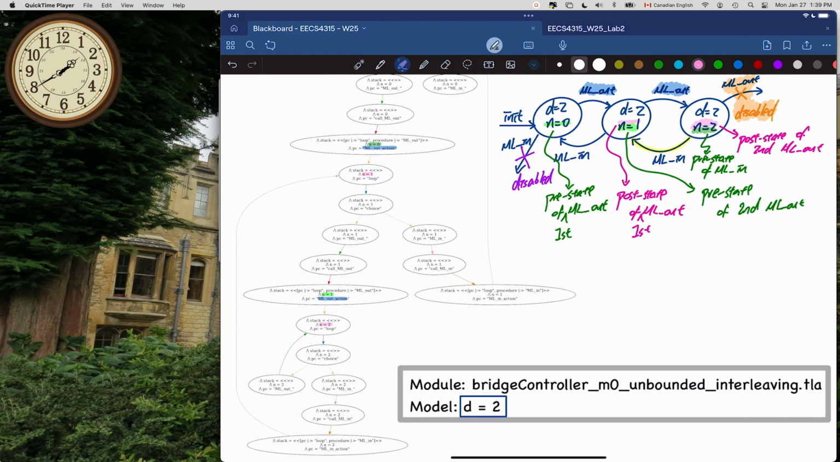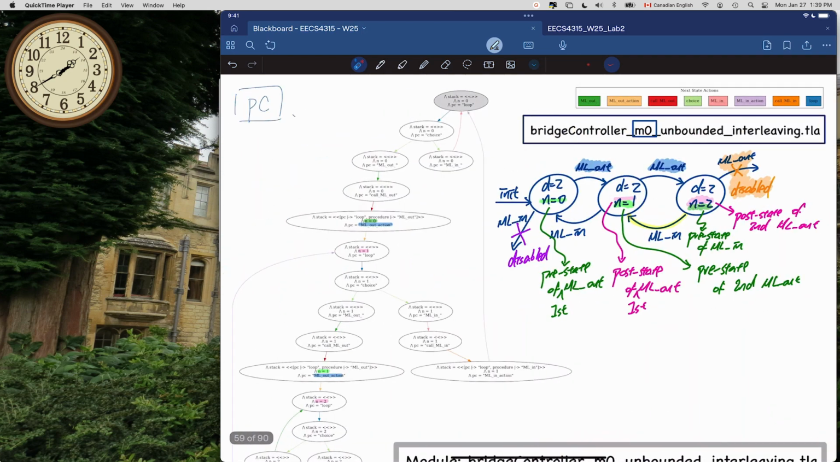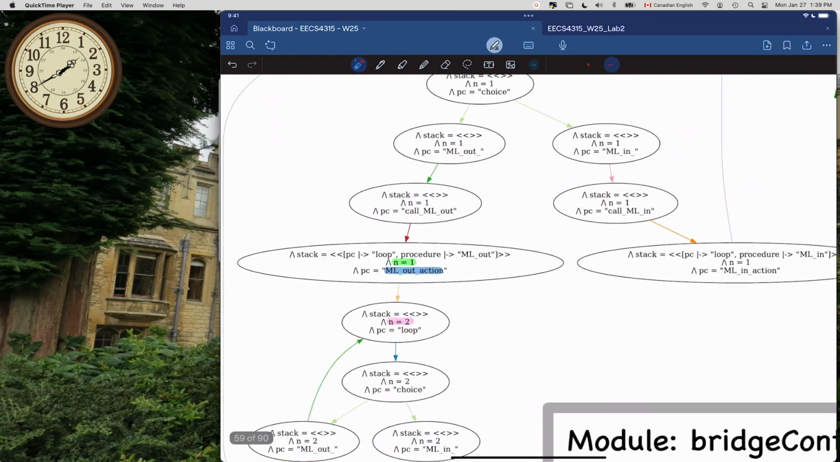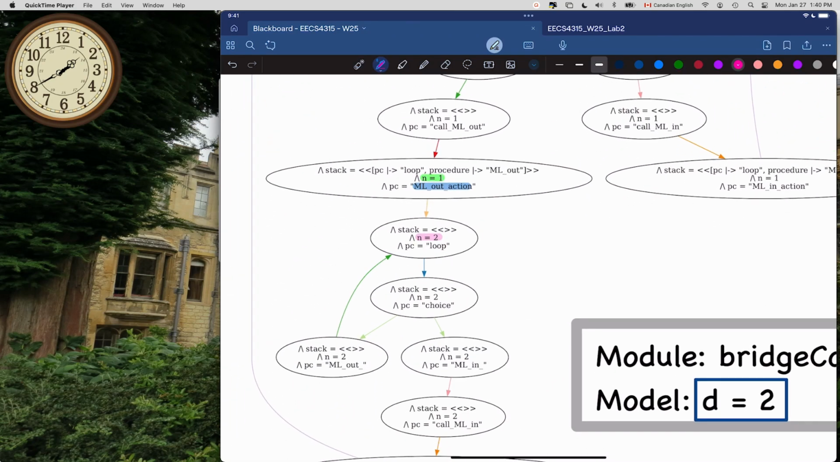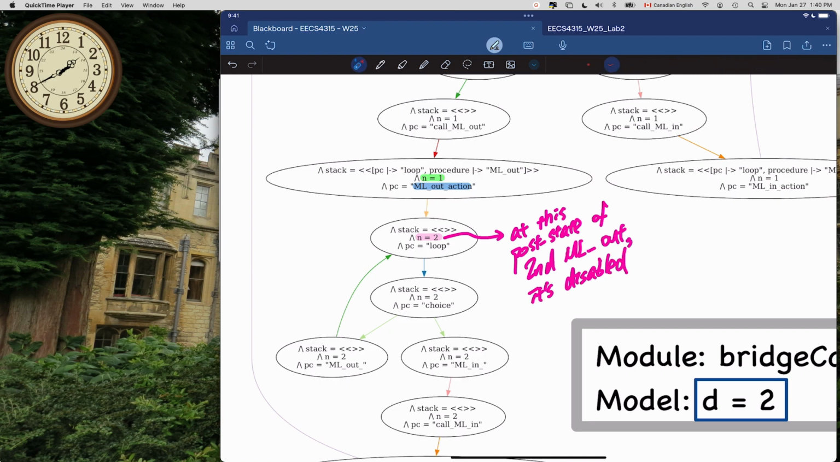Let's be very clear. That's the first ml out. That's the second ml out. At the post-state of the second ml out, according to the conceptual sketch, we know that it should be disabled. Let's do some very quick annotation here. The post-state of the second ml out is disabled, because of the value of n: we are reaching the maximum, d equals 2.